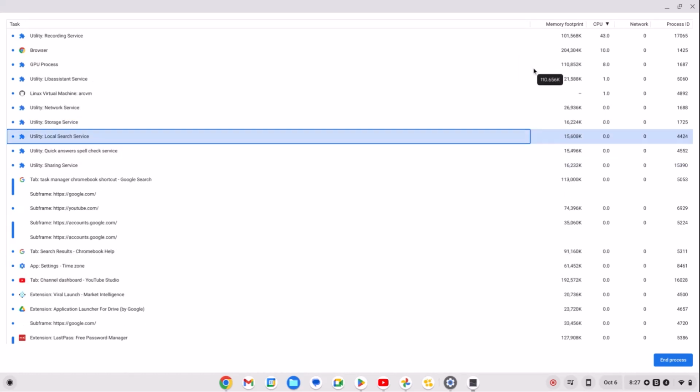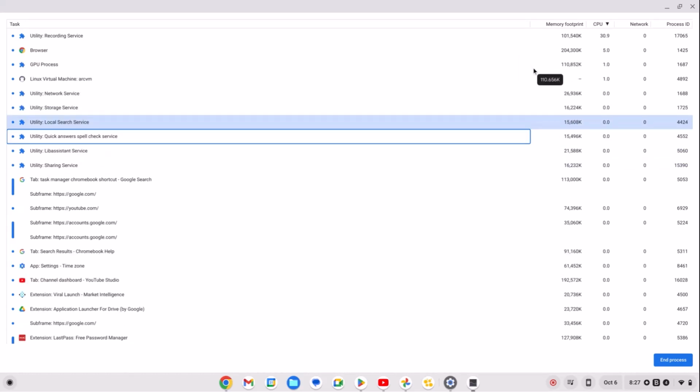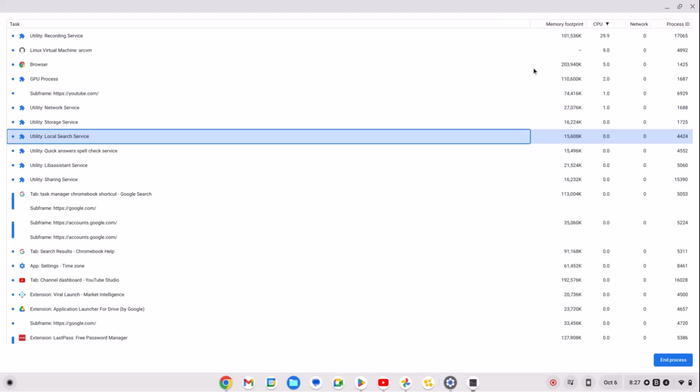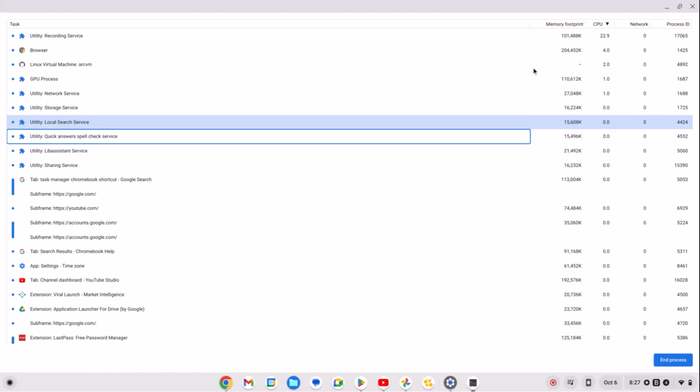So if your system was running slow, you could jump in here and maybe see an application that you're running, something like YouTube or something like that, that might be taking up some resources that you might want to just close down so you can continue working on other stuff. So again, we can do that for memory as well.